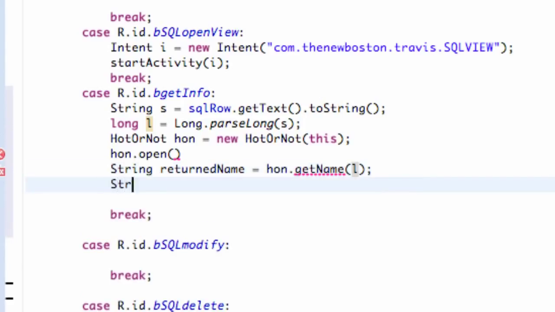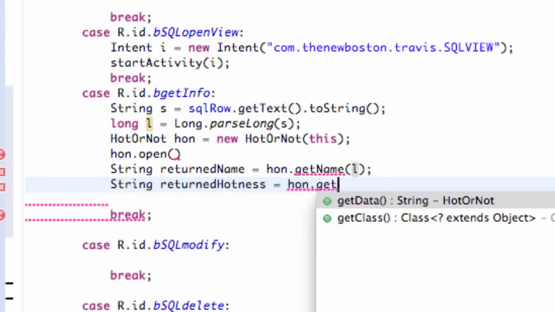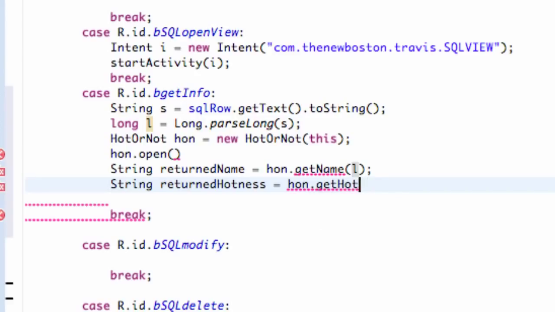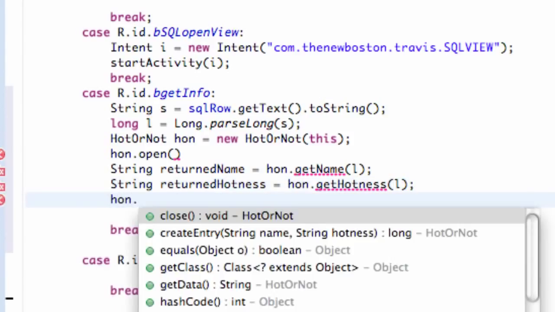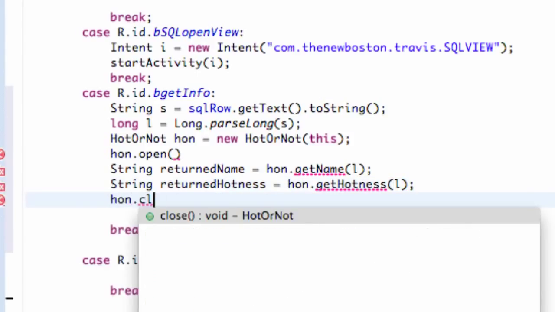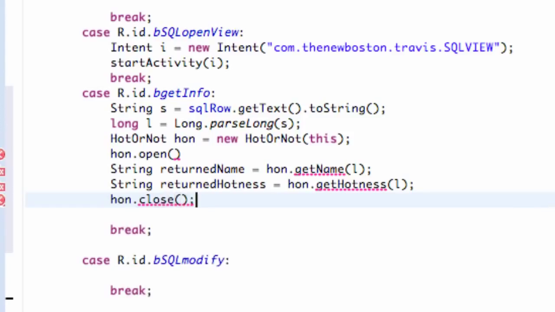Then we're also going to set up another string for our returned hotness. Pretty much the same concept there. So getHotness, we can call it, and again we want to pass in which row we're looking at. So there we go. Now we're just going to close our HotOrNot variable. And now we have our returned name and our returned hotness.